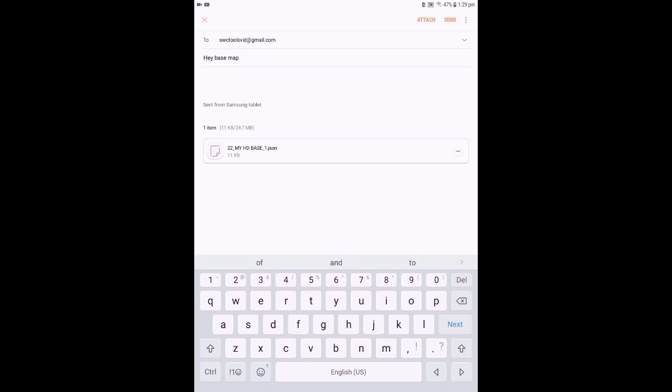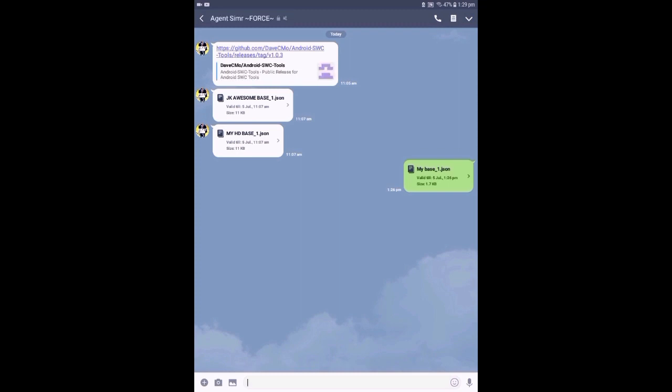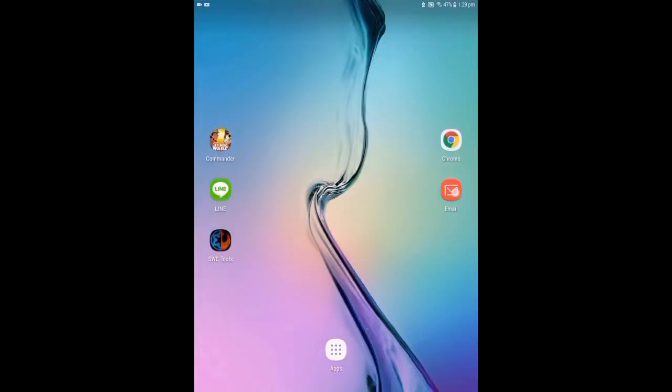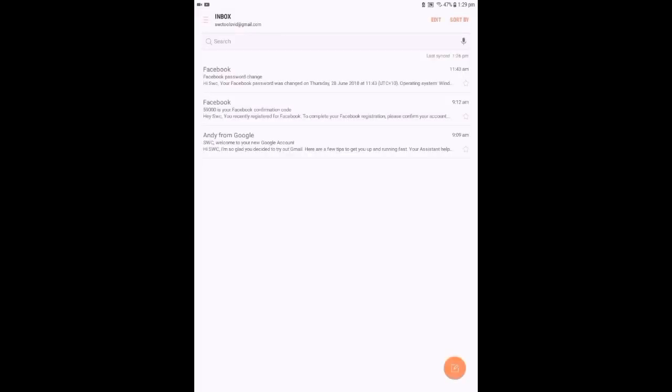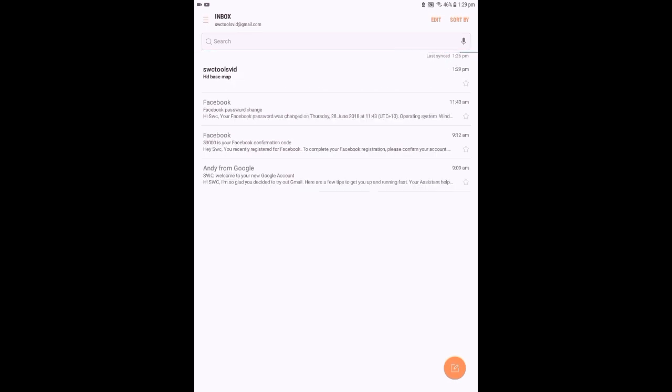Okay, hey base map. Nice one, nice one. Let's try making that HD base map. Right. Awesome. So now just go in your email. Okay, emails come through, HD base map.